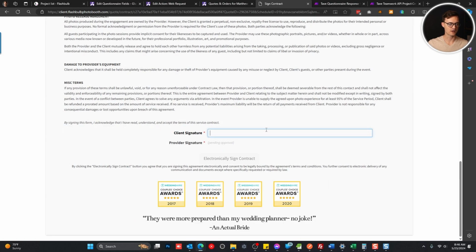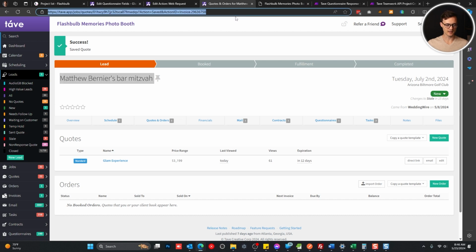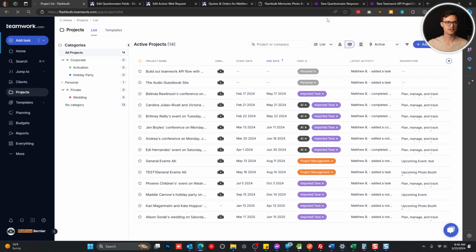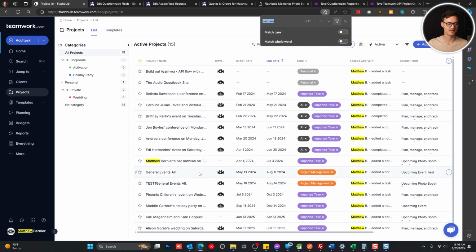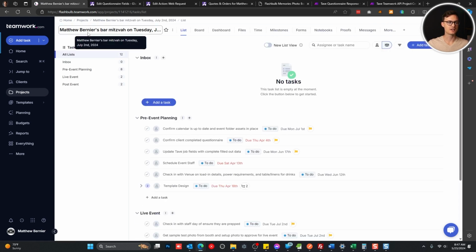And then, of course, we have our contract in order to book this event. And there we go. So the event is booked. If I go to Tave, it's going to reflect booked status here. And now my automations should have created a job in my teamwork.com account. And there it is right here. Let's have a look. So I've got my job created.